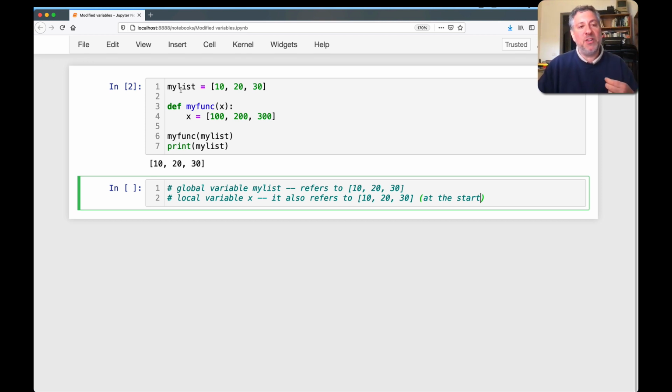Then we get to line 4 of the function, which assigns x to be the new list 100, 200, 300. What does that mean? It does not mean that we are replacing the location in memory that used to have 10, 20, 30 with the new list. Doesn't mean that at all. Rather, it means that the name x, the variable x, the identifier x, now refers to 100, 200, 300. Before, global my_list and local x both referred to 10, 20, 30. But now local variable x will only refer to 100, 200, 300.